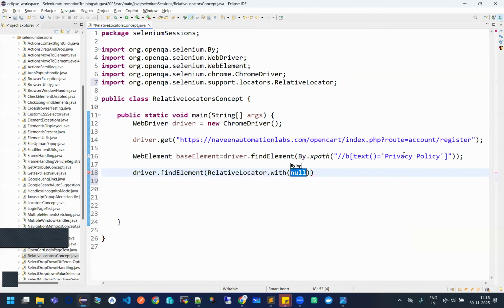And this relative locator, with which you are trying to find the checkbox, is it present to the right hand side of your base element or not? See, it is present to the right of which element? My base element. What do you want? I want to click it. That's it. See this, if it will work or not.